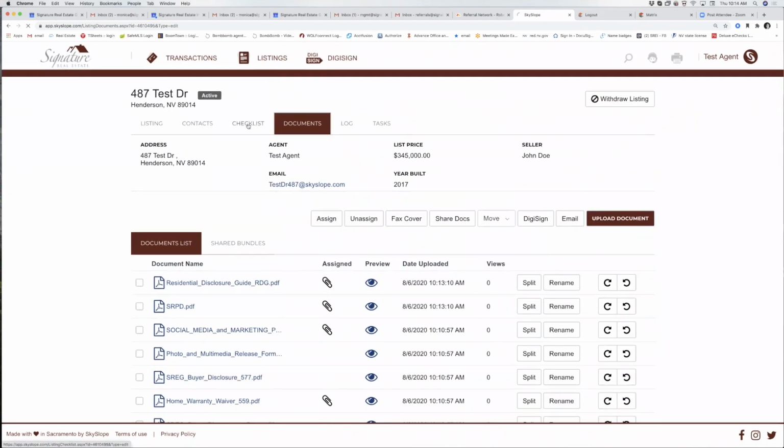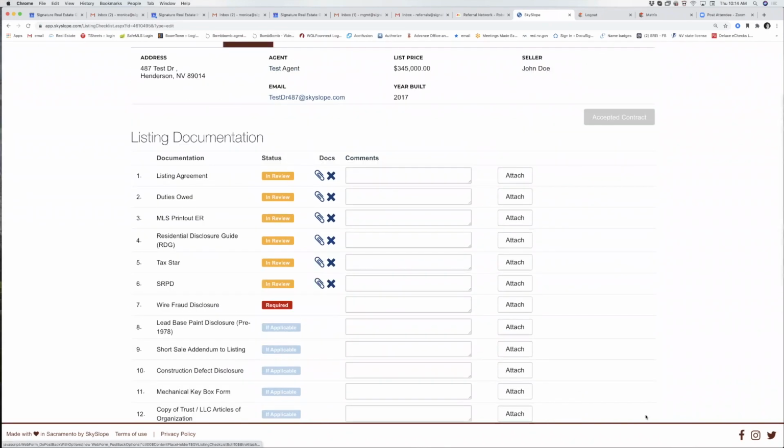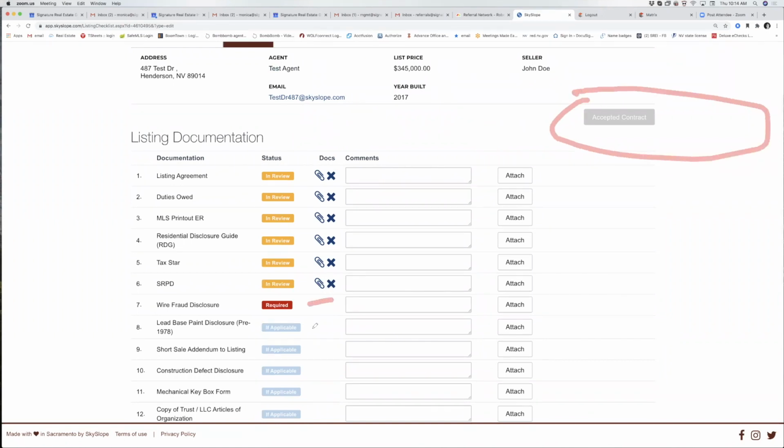I'm going to go back to the checklist real quick. I want to show you something real quick. Over here, you'll see this right here. It says accepted contract. If you are missing any required documents in your listing, you will not be able to move this over to transaction side. You have to move it over to transaction side to proceed for the accepted purchase contract, okay? So you do have to move forward with that. You do need to have all your required listing docs in here to be able to proceed forward, okay? All right, let me remove that.